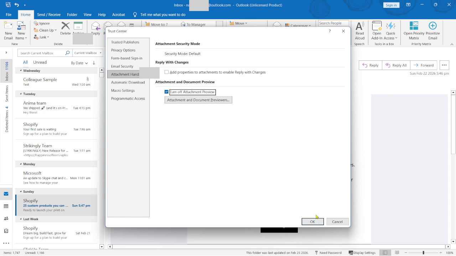A quick note on what to expect. After this change, when you select an email with a PDF attachment, Outlook won't display the PDF preview in the reading pane. You'll need to double click the attachment to open it in your PDF application. This is a great way to reduce accidental previews and add a small but meaningful layer of control over incoming files. If you ever change your mind, just return to the same attachment handling area and uncheck Turn Off Attachment Preview to bring previews back.